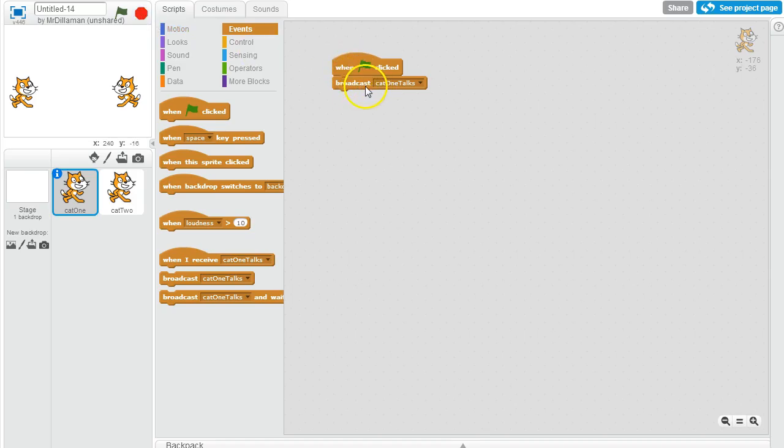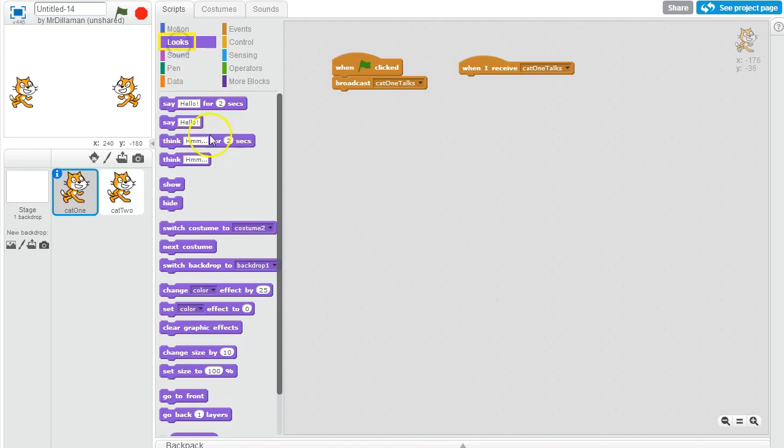That's because we didn't tell the program what to do when Cat1 Talks is broadcast. This block right here is going to be the code starter for a broadcast. Just like when we click the green arrow, it starts this block of code, when we broadcast something, it'll start this block of code over here. So let's make our cat actually have a conversation. We're going to go over here to looks, and drag out the say hello for 2 seconds.